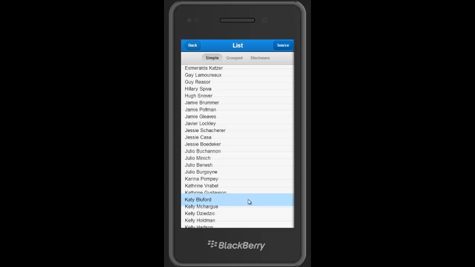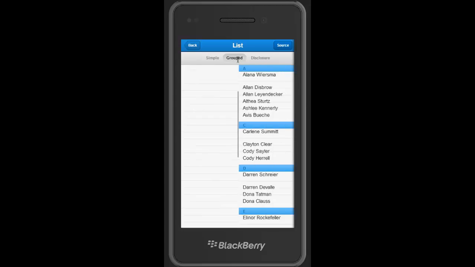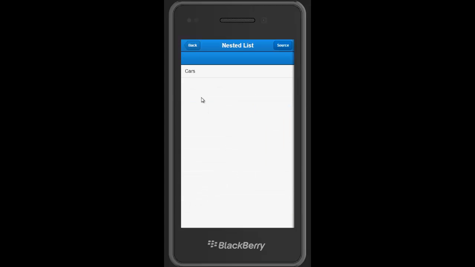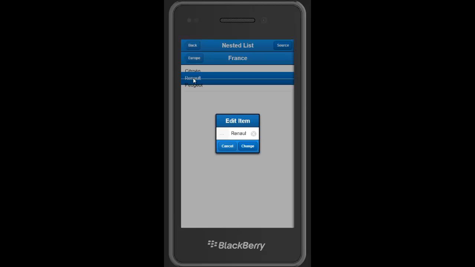List. Sencha Touch provides a list component which is ideal for presenting an index style list of items. Nested list. Nested list is a component in Sencha Touch which provides an interface to navigate between nested sets of data with a clean and easy to use interface.